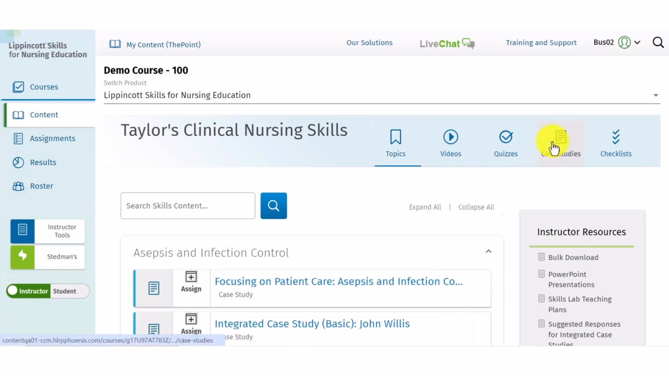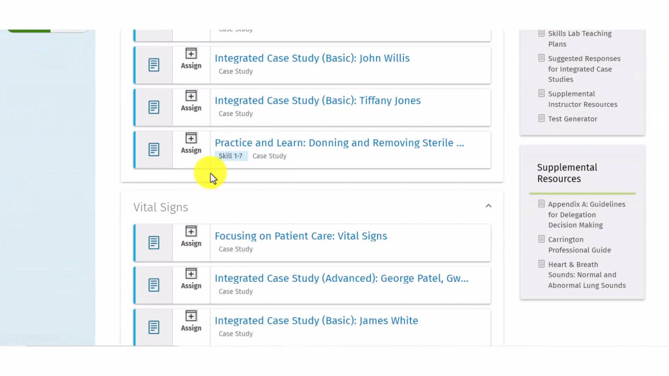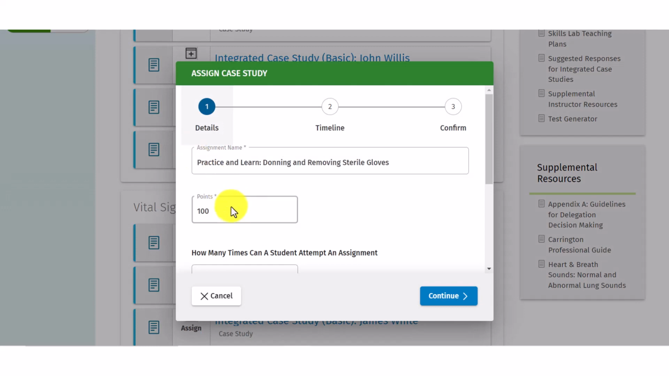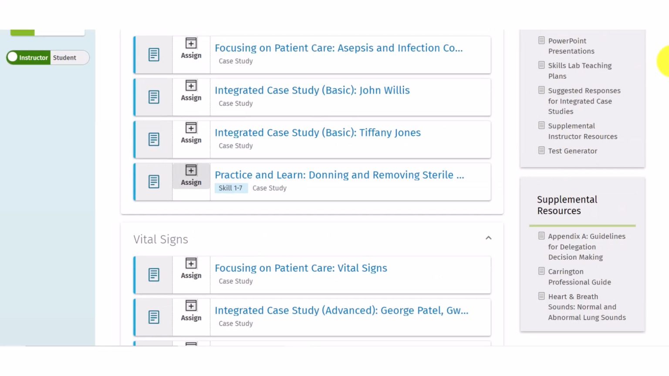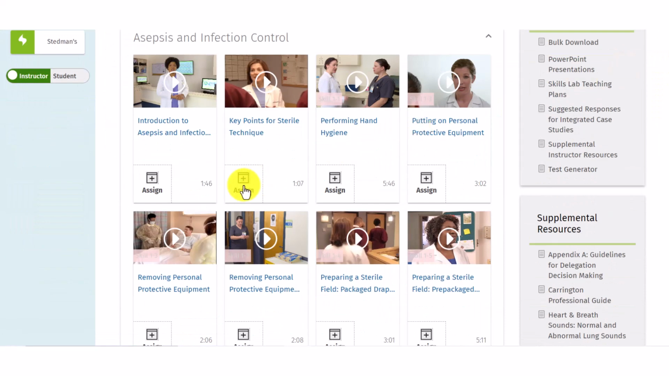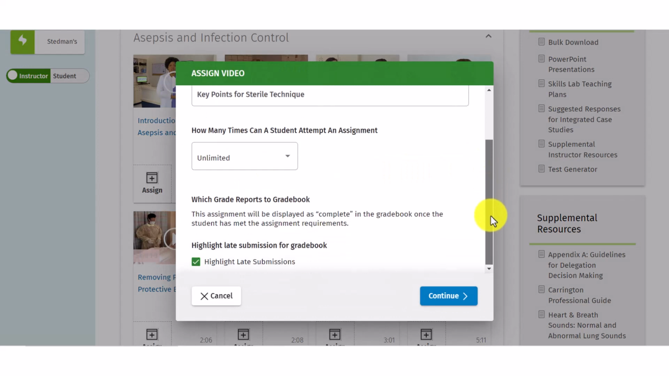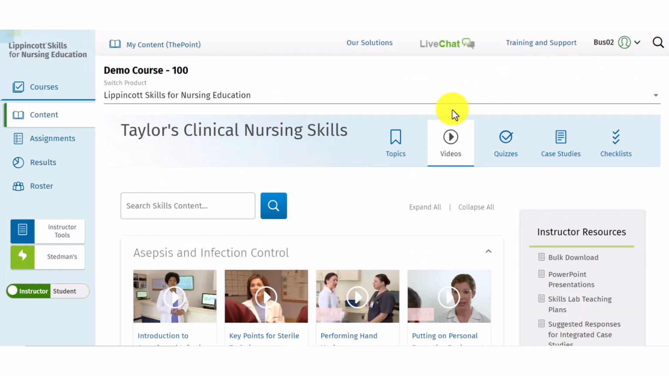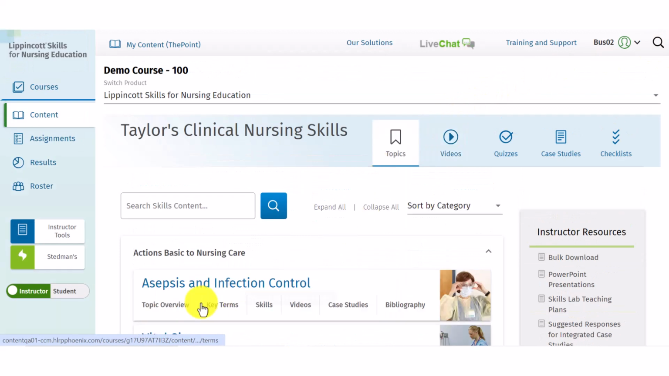There are resources that are graded with a score, like an interactive case study. And some resources that are graded as complete, like a video. And there are other resources that are ungraded, like a reading.